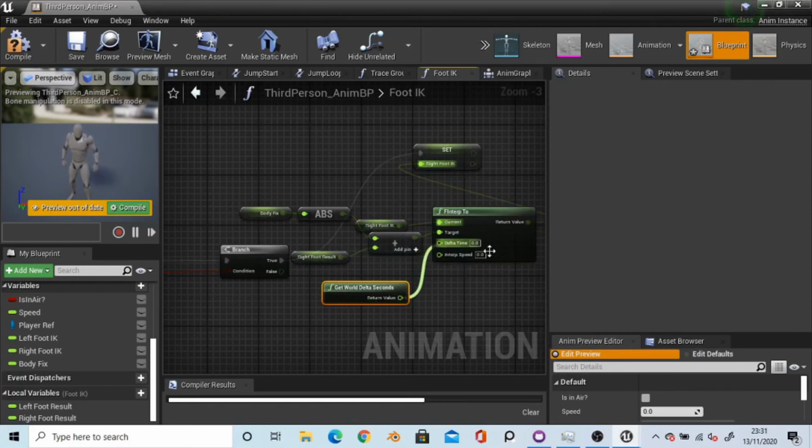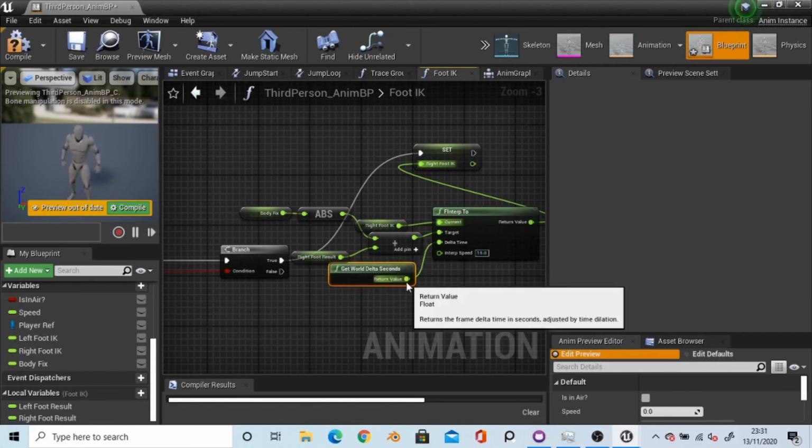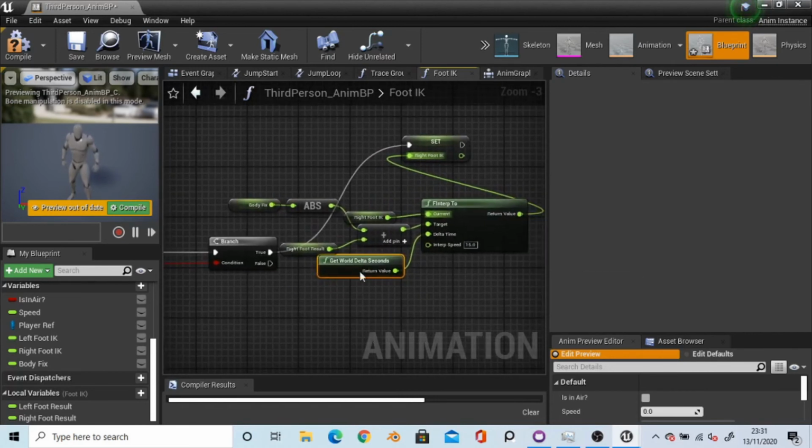I know it's bad practice, but at this moment I just want to get things to work and then make things efficient. You guys can all just get a single get world delta seconds in this function and just have everything referenced to it. I'm just trying to make things as neat as possible for you guys so you can look at your event graph and compare it to mine a lot easier. It'd be a lot harder to do that if it was Spaghetti Junction.